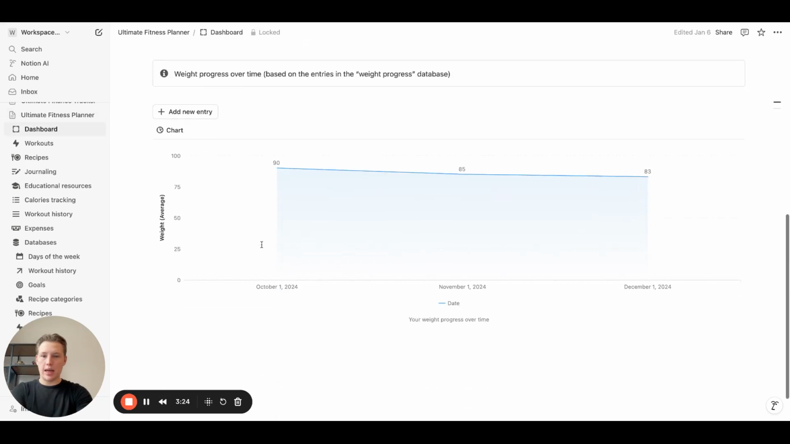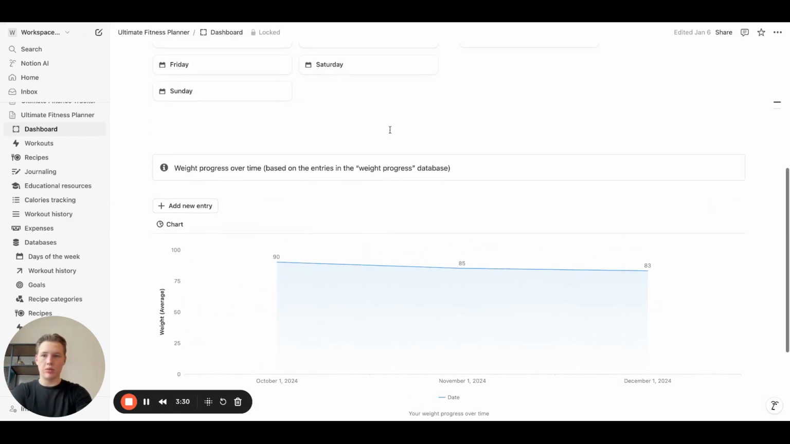And track progress, track weight progress, and track history, calories, and workout history, and additional resources, additional sections to manage resources and journal.